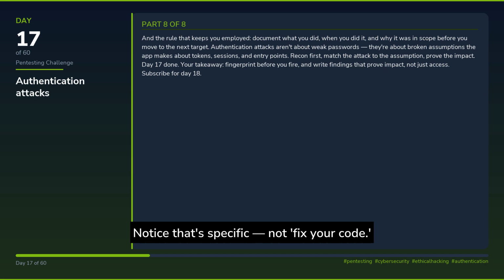Day 17 done. Your takeaway: fingerprint before you fire, and write findings that prove impact, not just access.